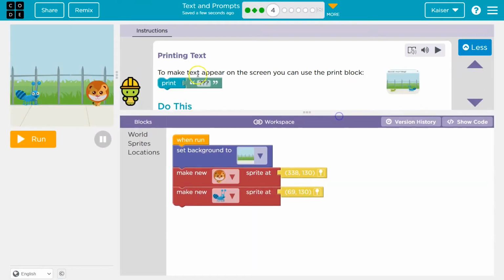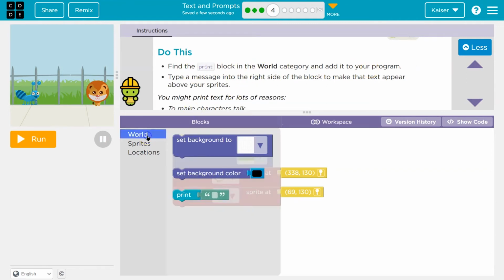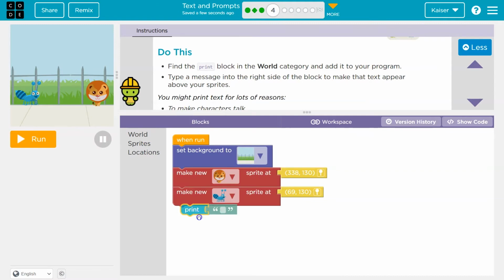Alright, so printing text. To make text appear on the screen, you can use the print block. Do this. Find the print block in the world category and add it to your program. So I'm going to go over here and click on world. Oh, yeah, print. Type a message into the right side. Right, we got it. To make that text appear.